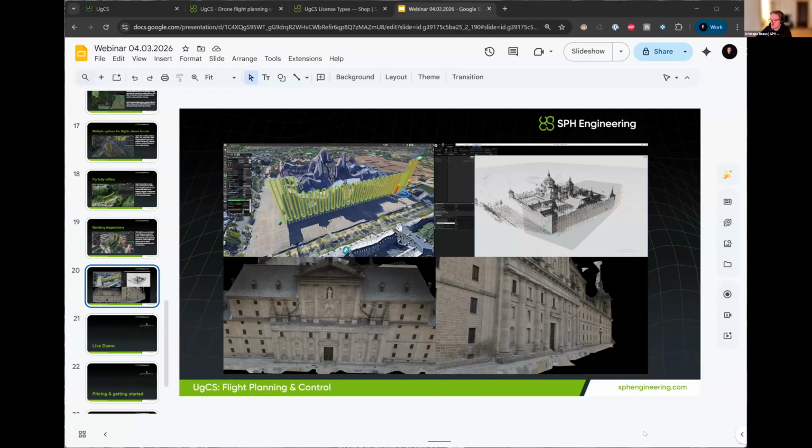I know we also have a lot of students testing out. I recently also worked with quite a few who are using UgCS for their research projects or thesis. So yeah, we do like to support education and the next generation of drone pilots and researchers.